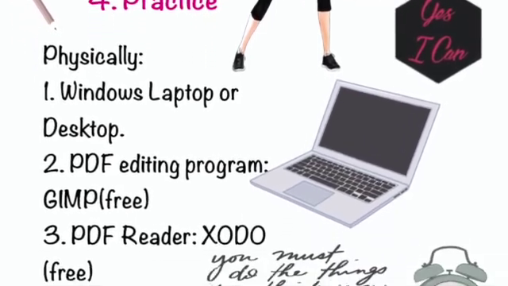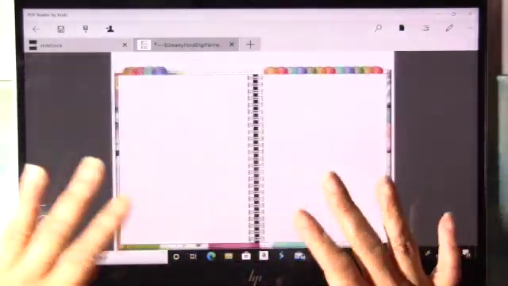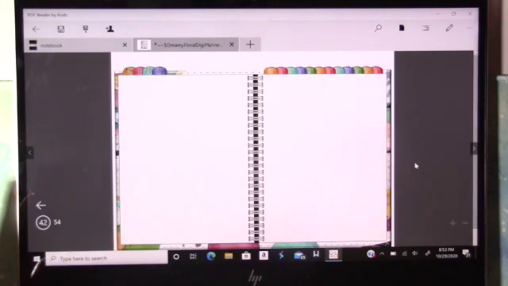Today's process video will be part 2 of Windows Digital Bible Journaling. I am in XODO, so we are going to create a page. Remember, these are some of the things that you need in order to be able to complete Bible journaling on Windows the way that I know it. Again, like I said, there are many other ways.